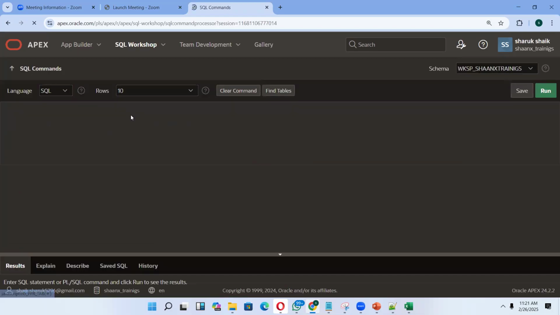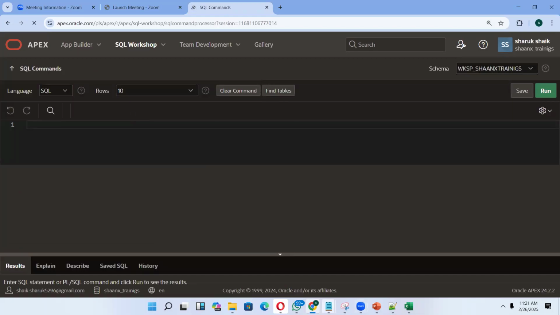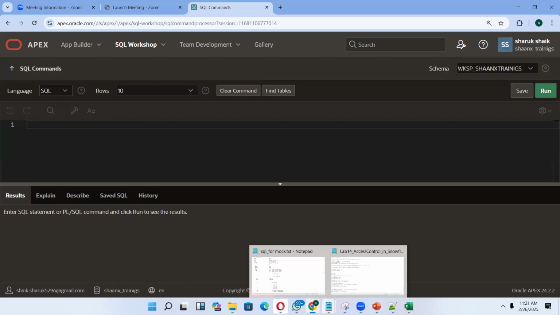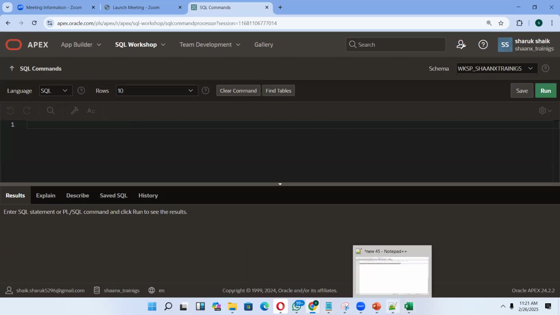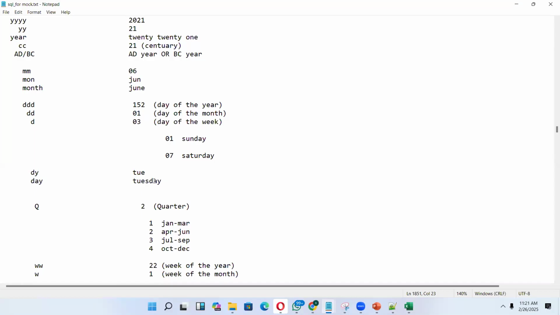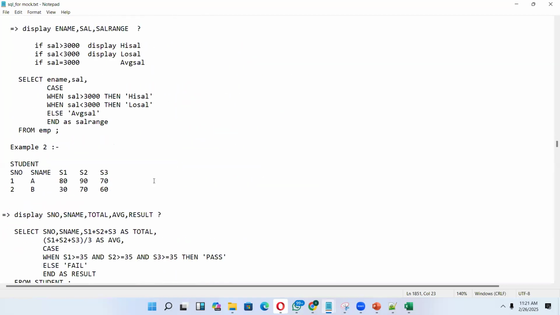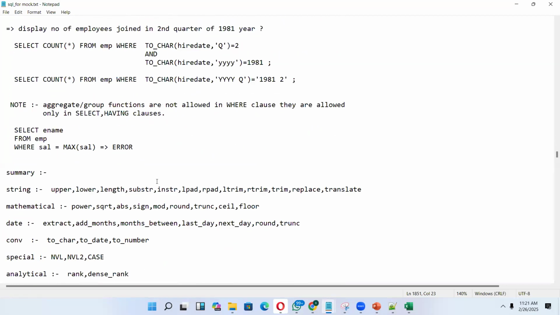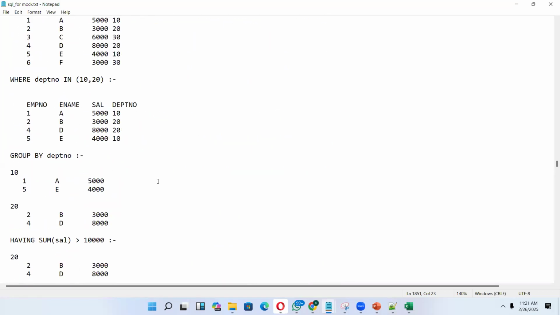Date functions. Coming to date functions, what are the different date functions we have seen, guys? The first one we have seen is extract. Why do we use that extract function?